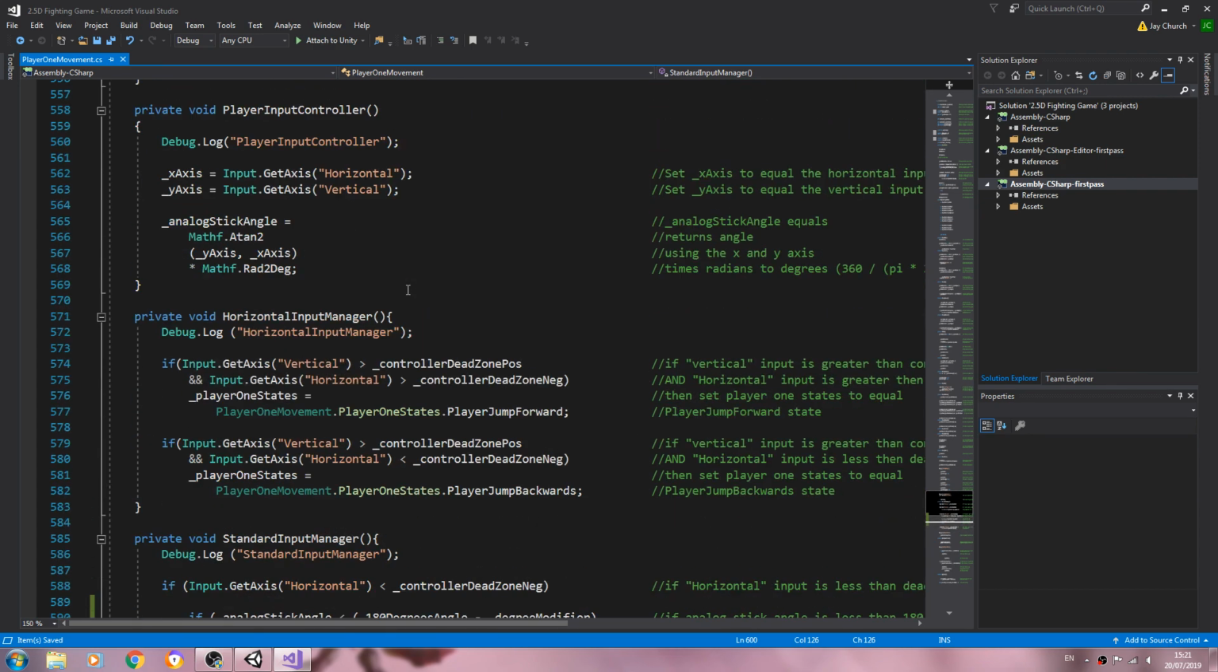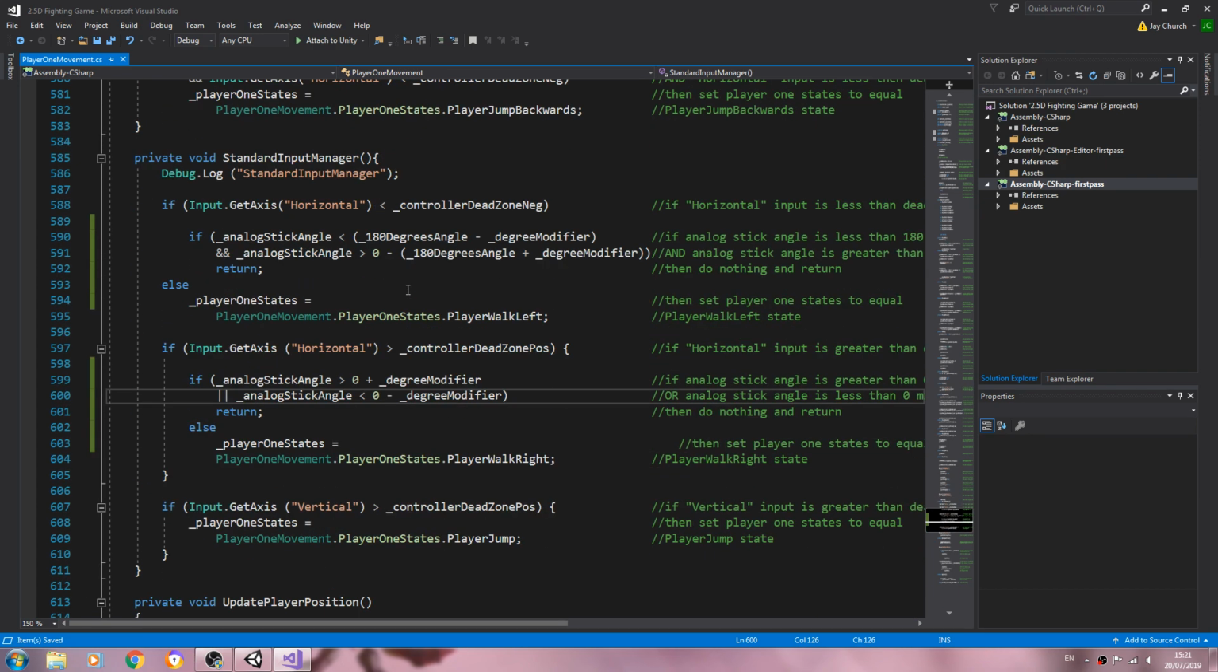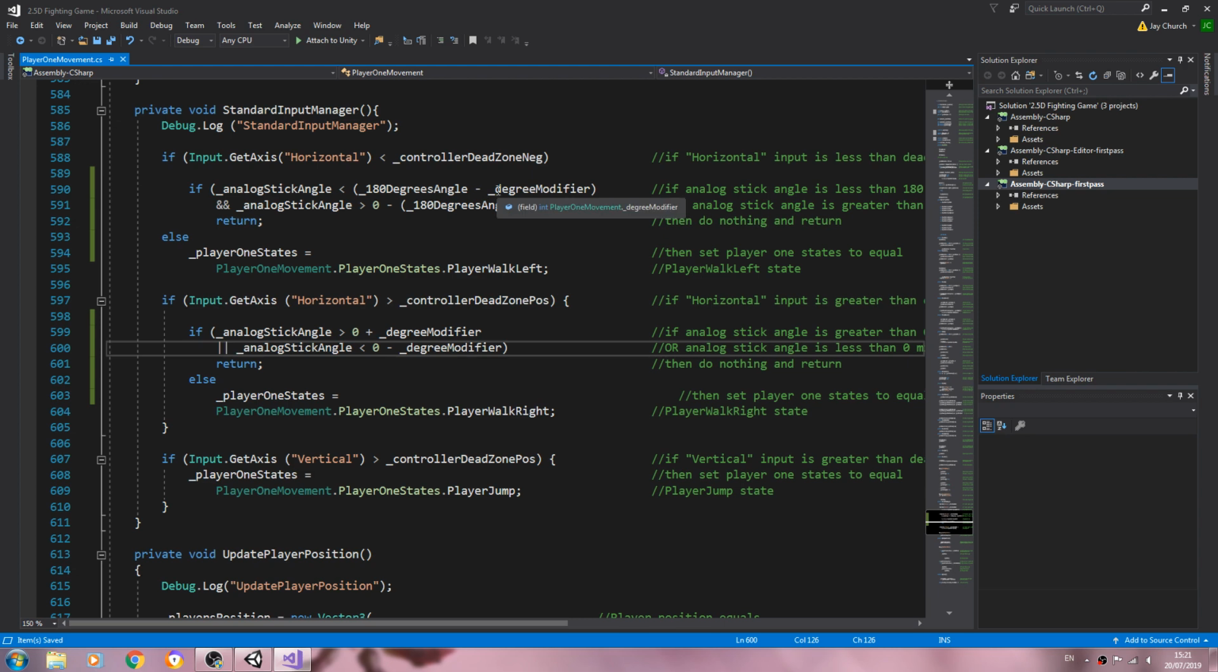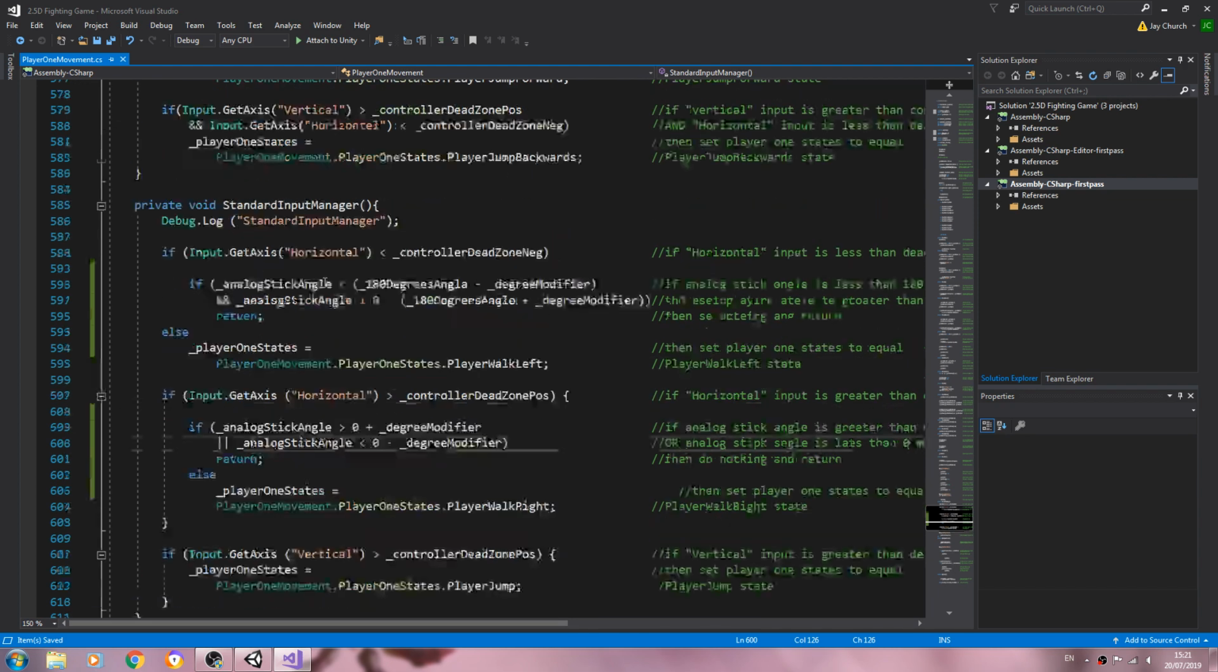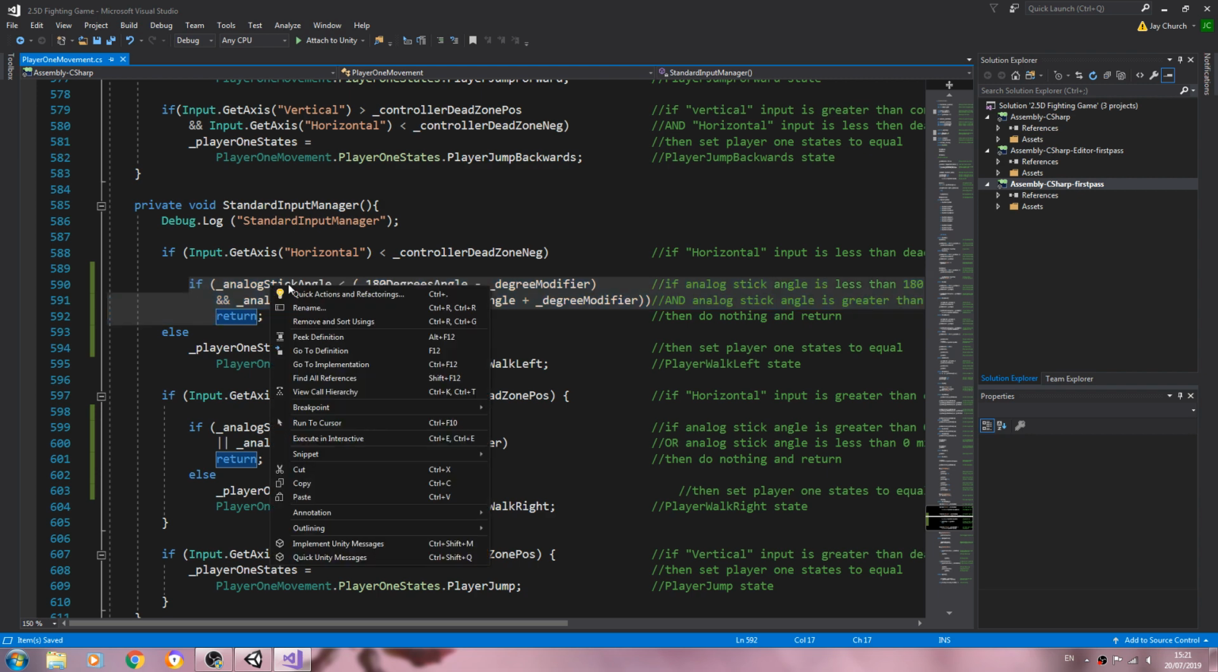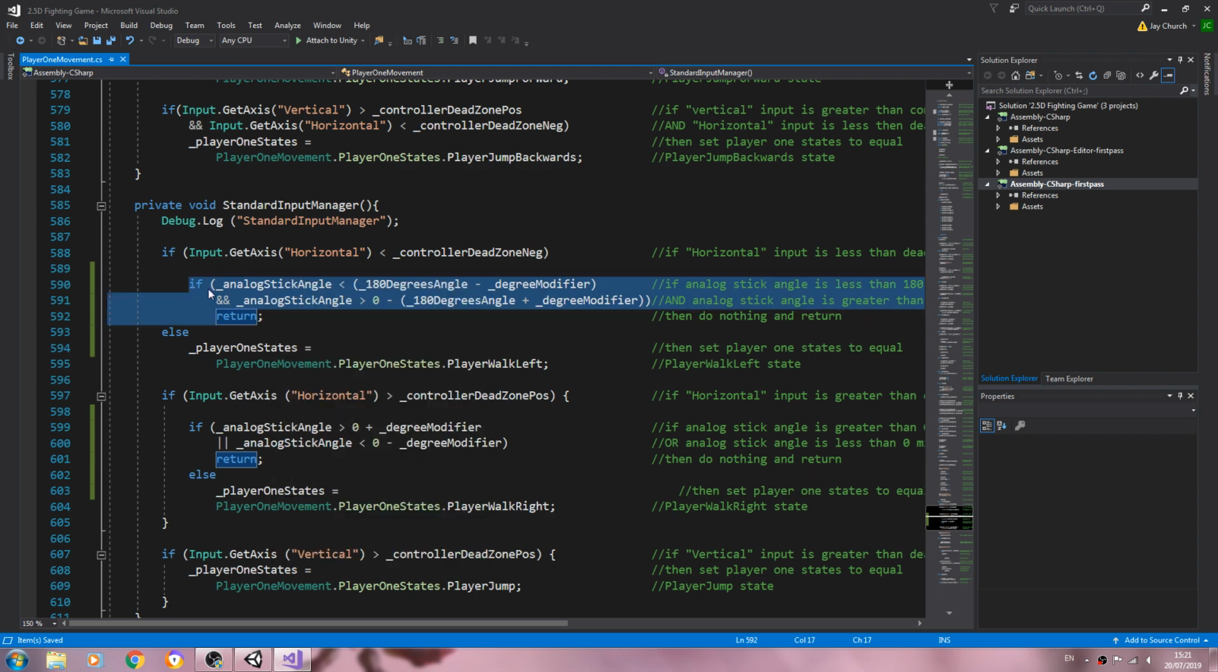So now we'll come to, we'll actually come here, and what we're going to do is copy the if all the way to where the return begins, but we're not copying the return itself.